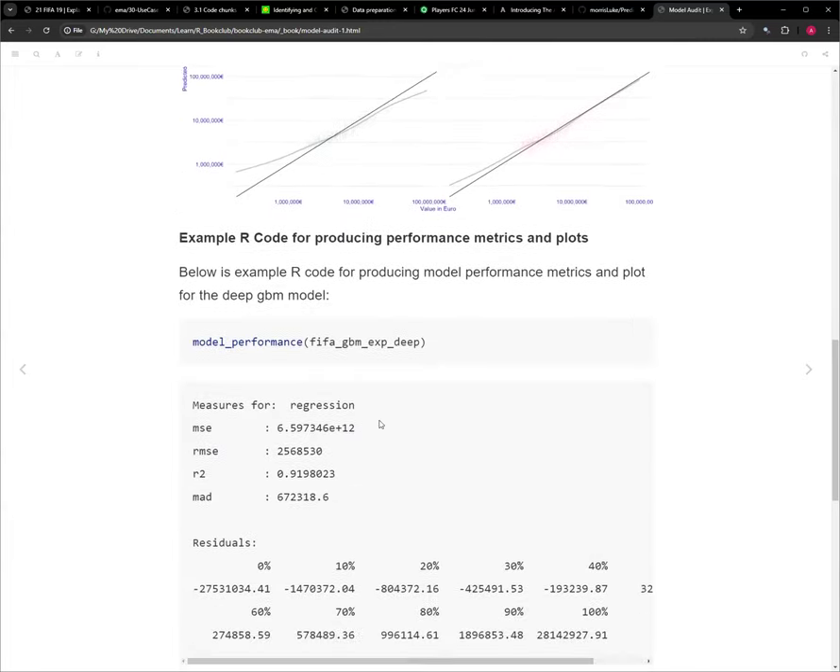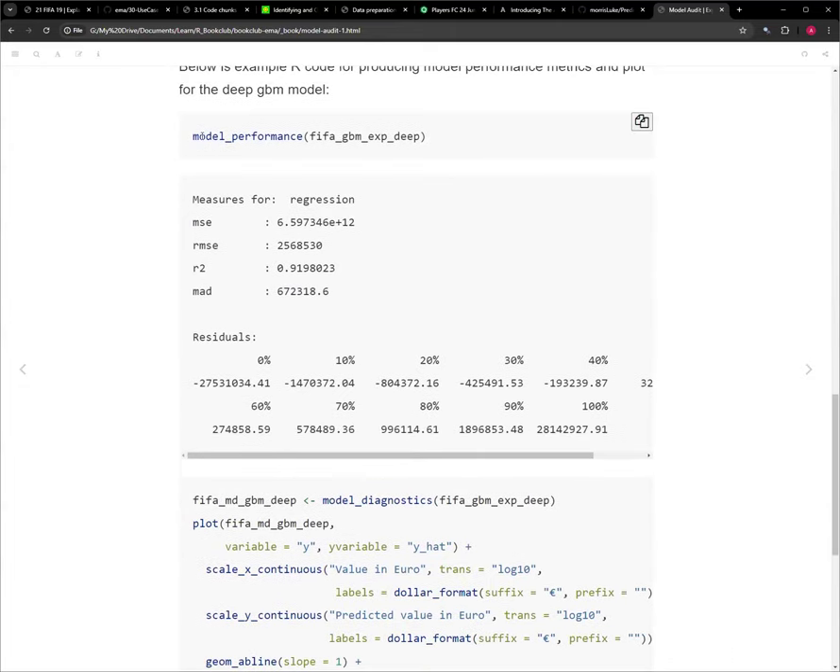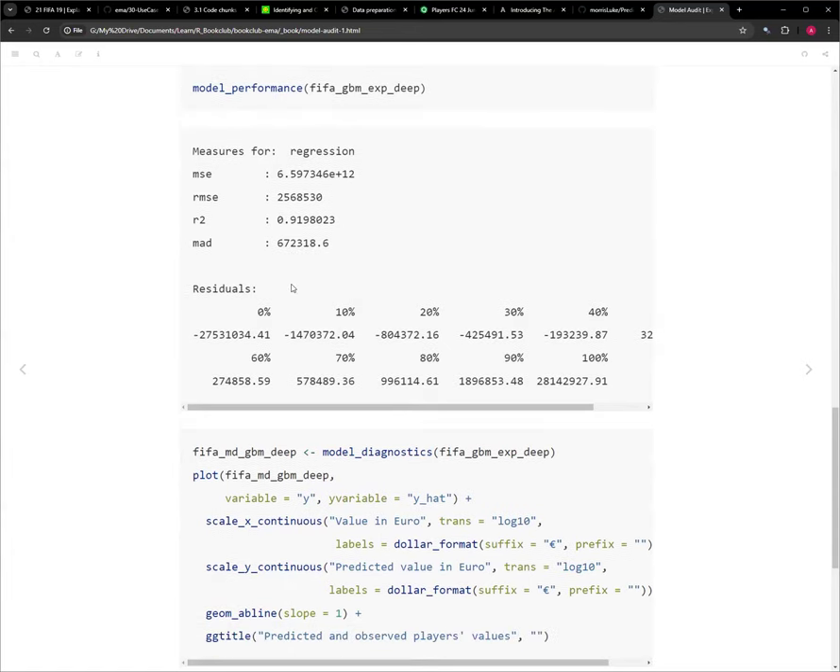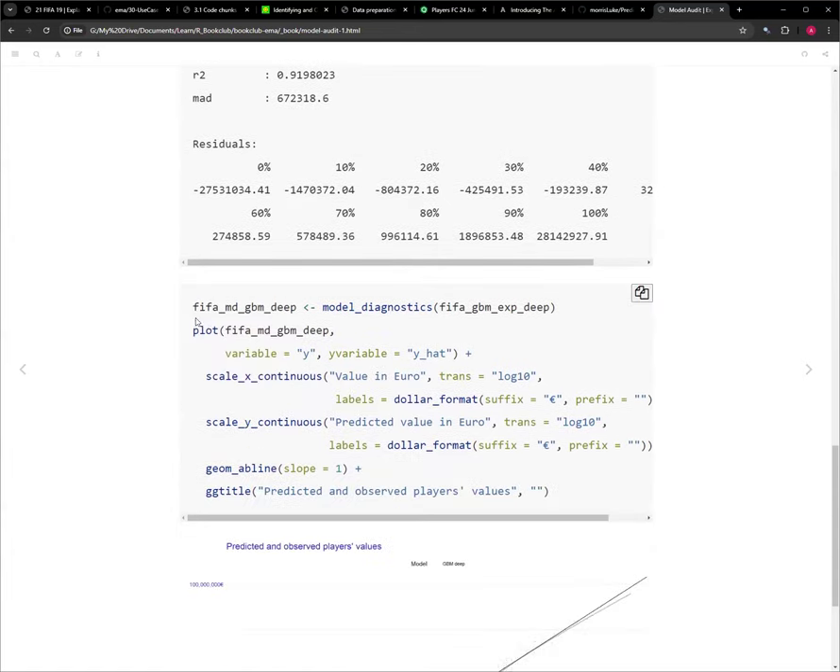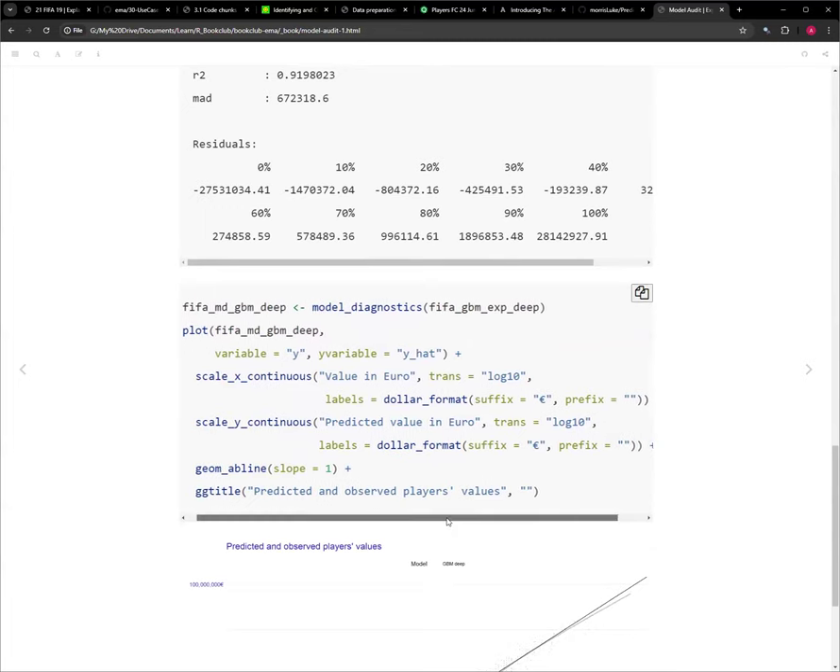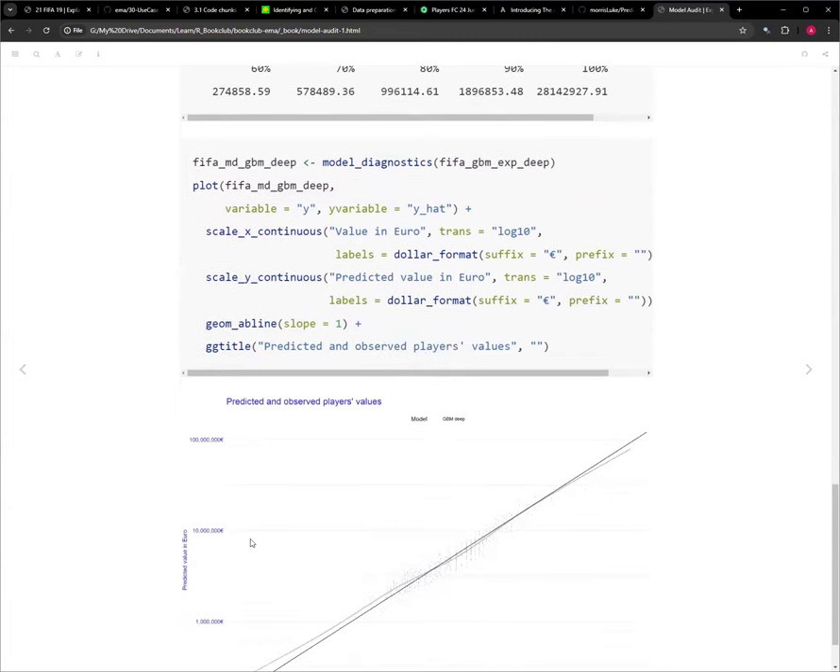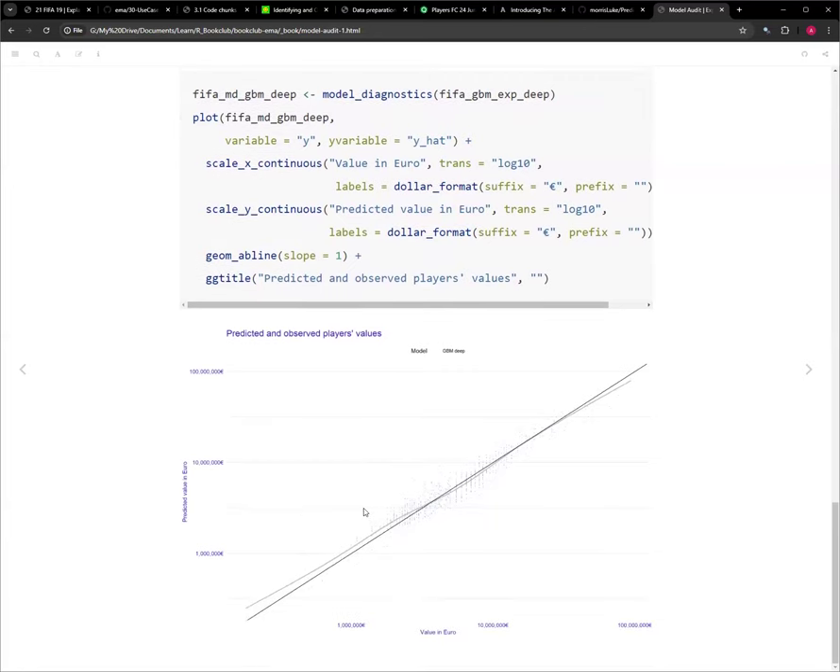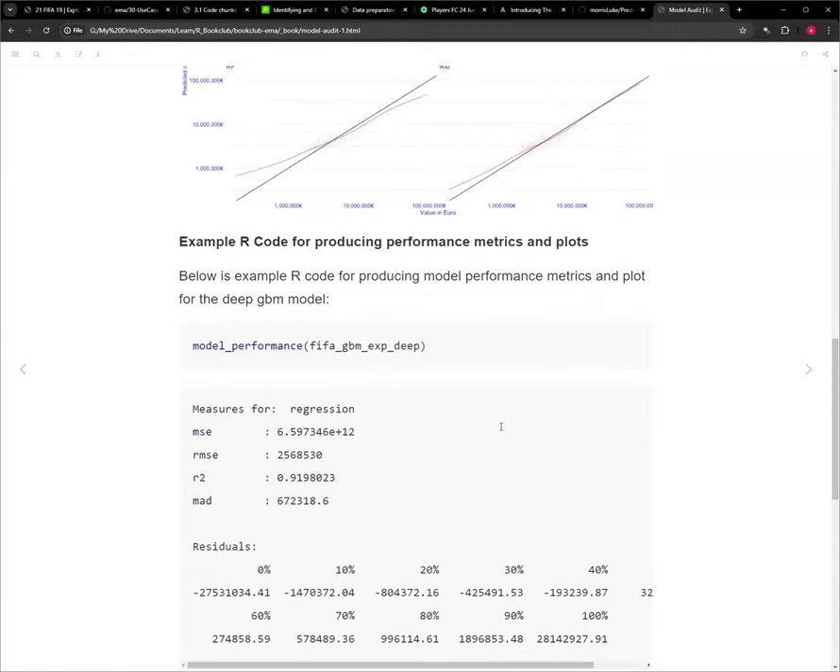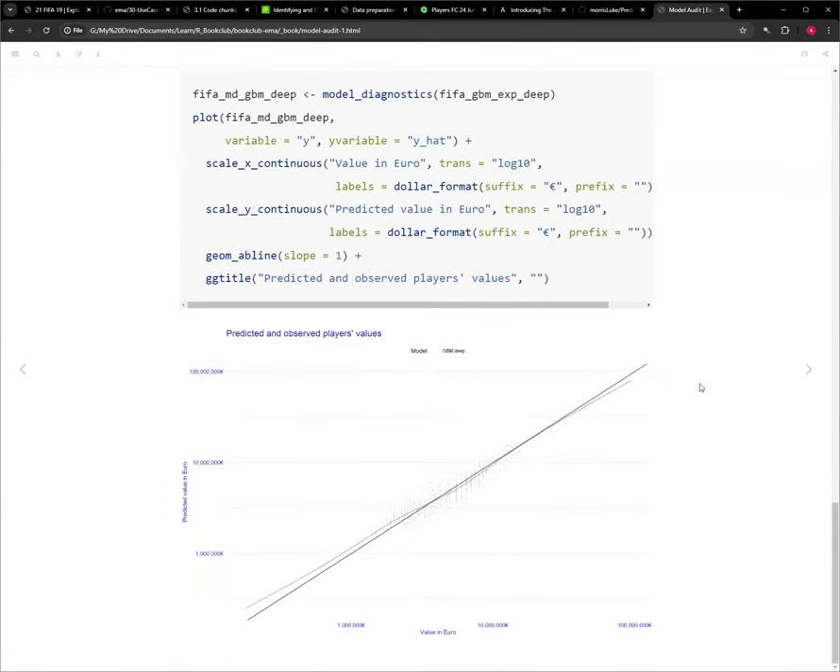Okay, and then these next few lines of code are really just showing you how to do these for an individual model, how to do the model performance metrics. It's a simple one-liner for the deep GBM here to get all four of those measures, which is great. So you don't have to do much work. And here we're just showing you an example again for the deep GBM model of how you create the predicted versus actual values from our model. This is kind of redundant with what we showed up on top, but this is just for one particular model.